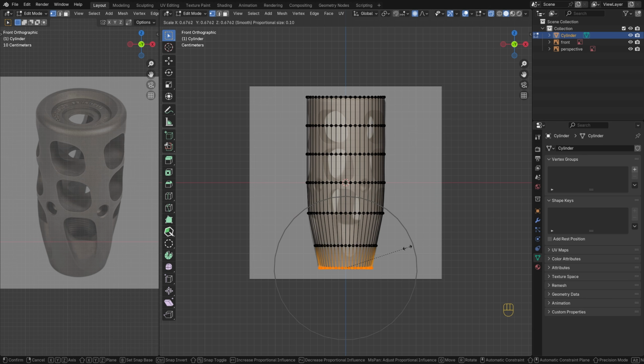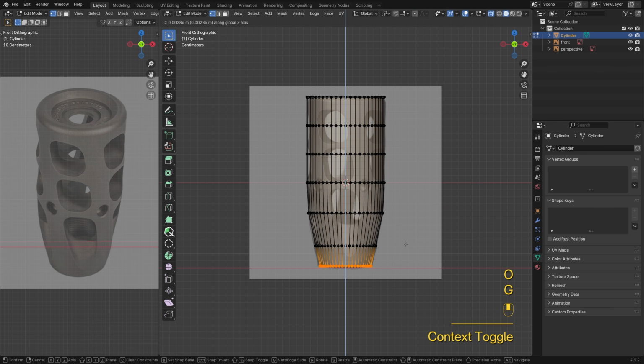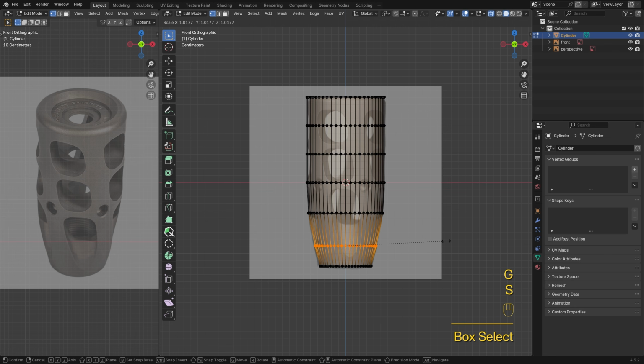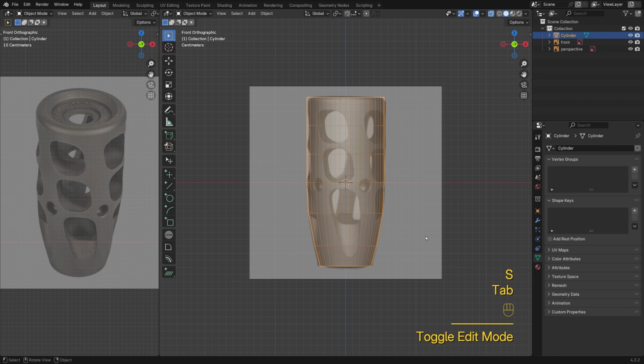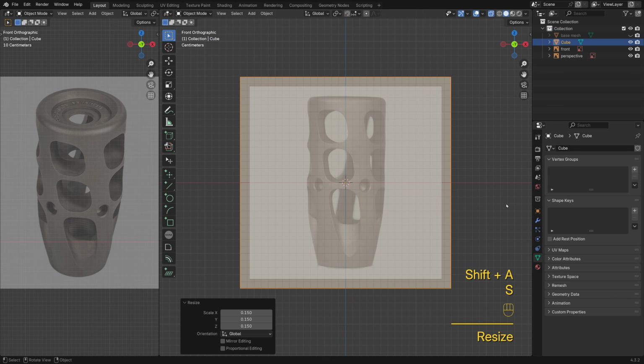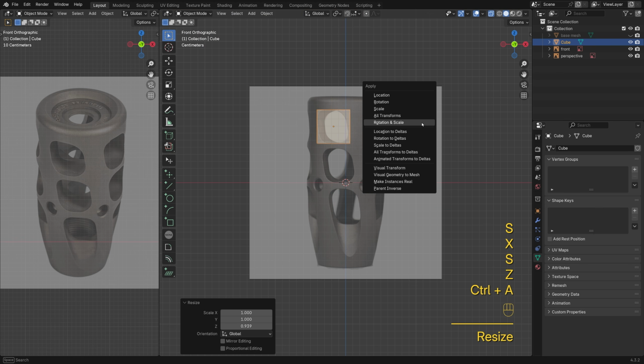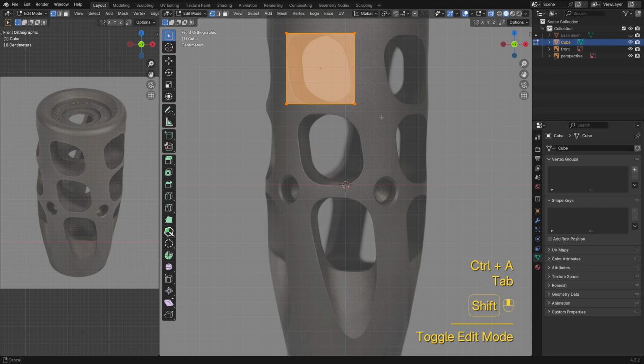Before scaling the vertices, press O to activate proportional editing. It's perfect for smooth transitions. Hide the base mesh, and I'll move on to creating the cutouts. I'll start with a cube and bevel the edges for the round corners.